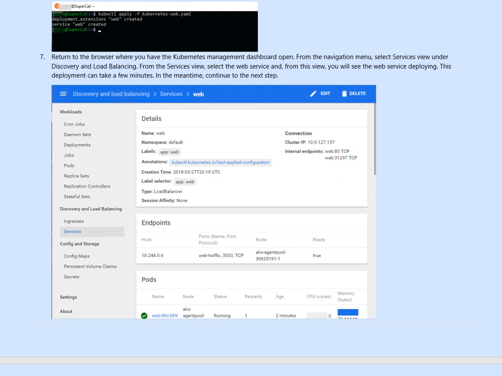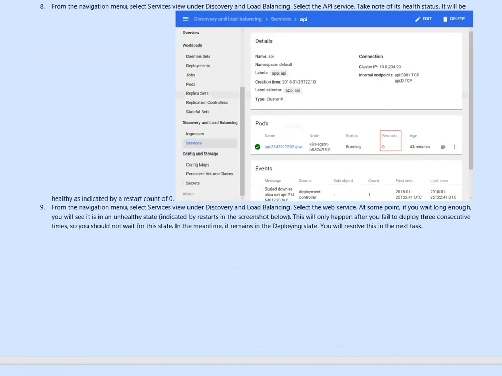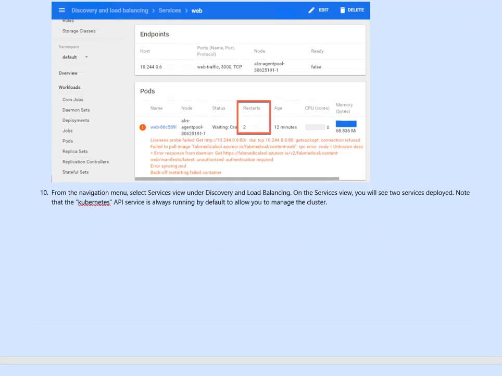So we just deployed via API call. Now, from the navigation menu, select Discovery and Load Balancing. Take note of the status. It has 0 restarts, is running, and it's healthy. Then go back to the navigation menu, select Services, Discovery and Load Balancing. At some point, wait enough to see the load balancer, and now you should be able to resolve the load balancer.